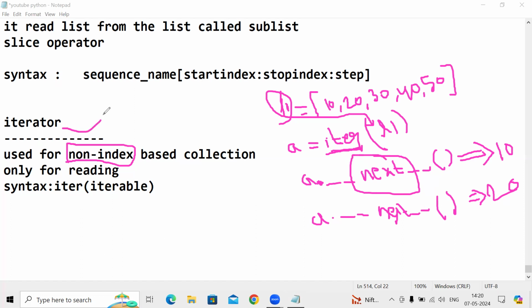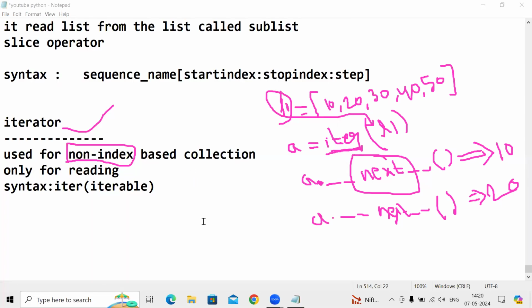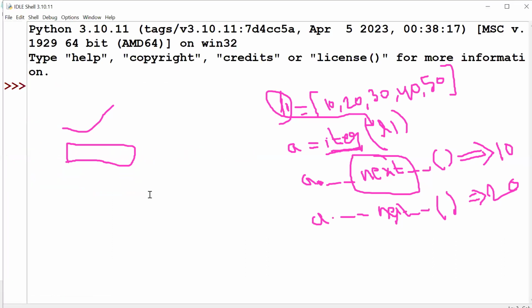This is all about iterating, to read data from the list. I will show you practically how it is going to execute, then you will understand. Here I am taking L1 as a list: 10, 20, 30, 40, 50.